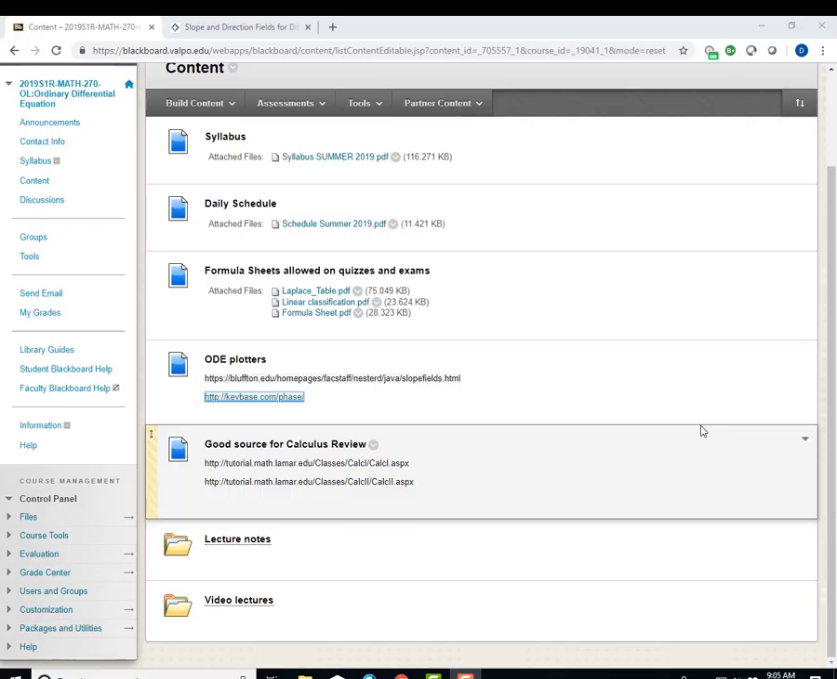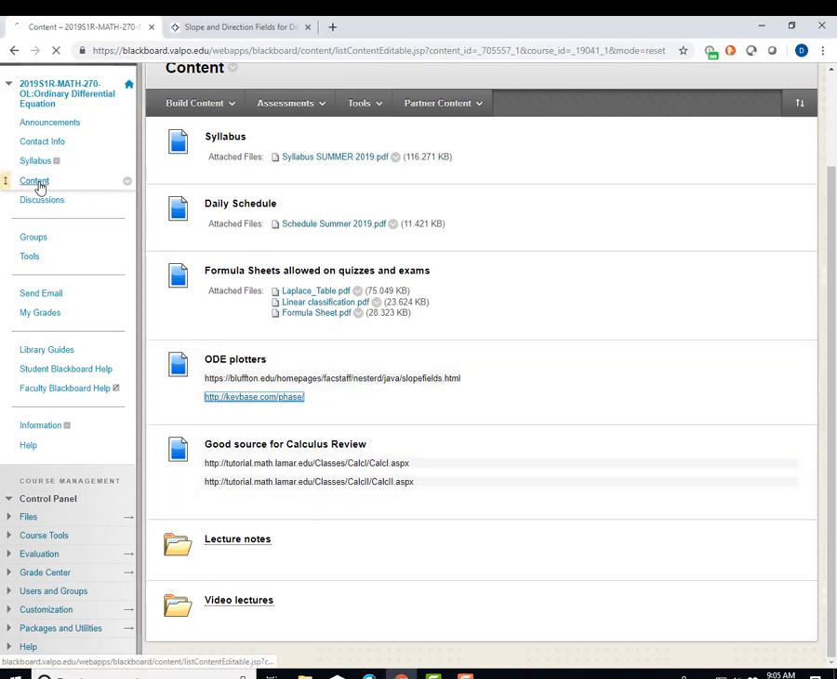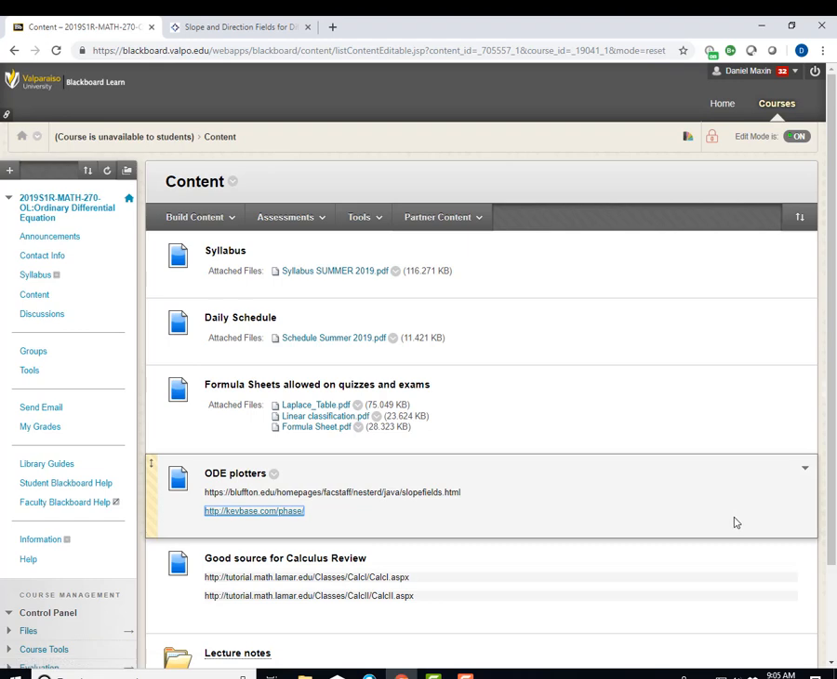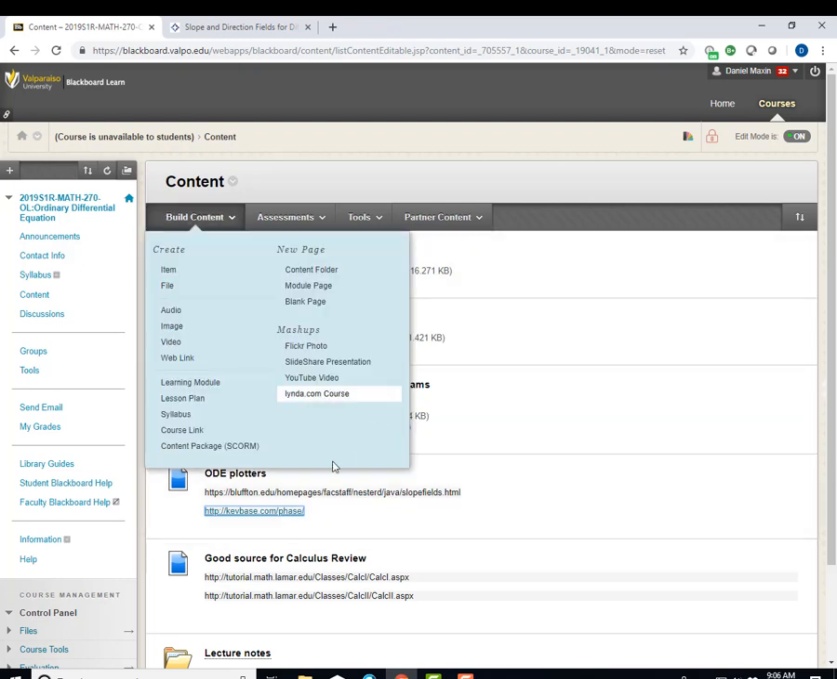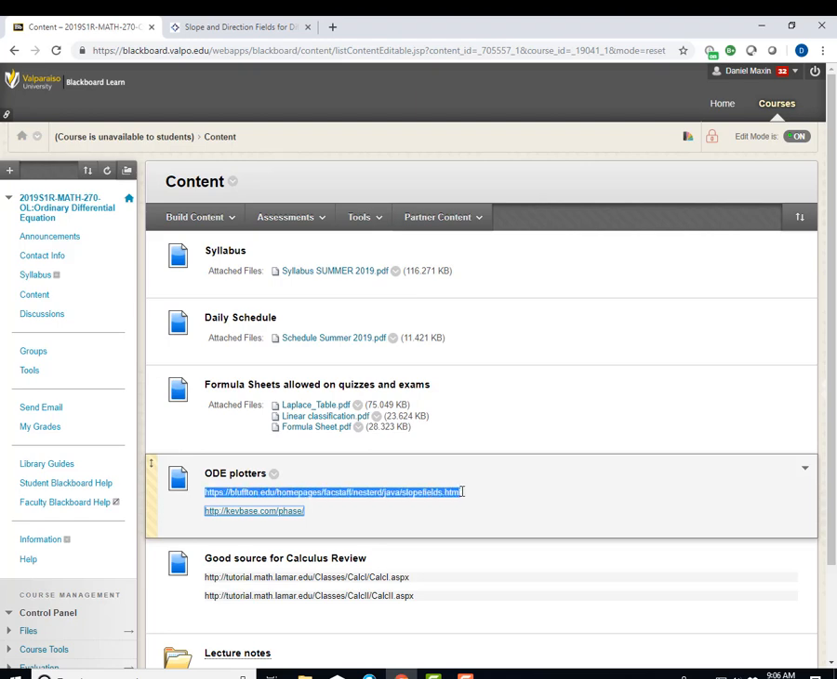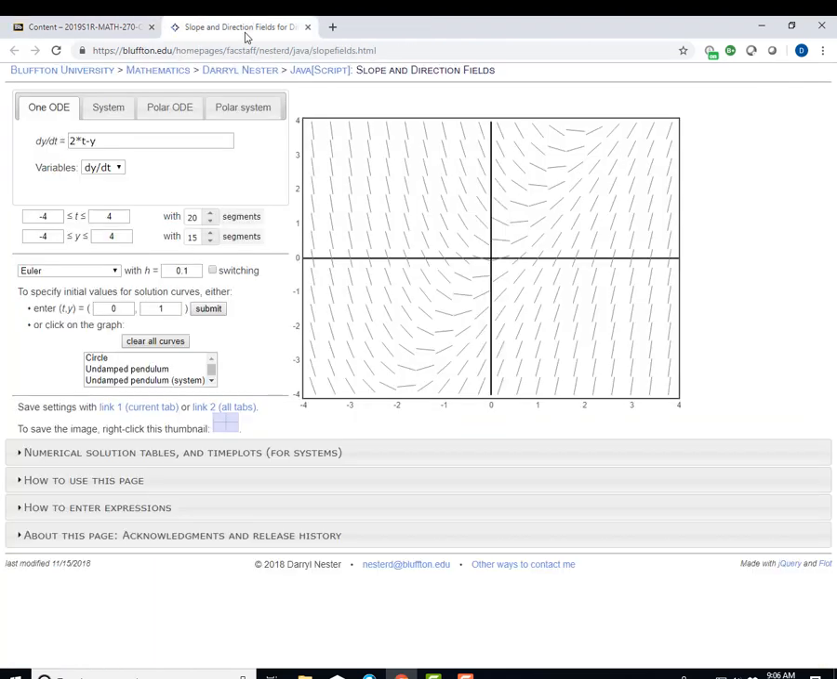Okay, so in this presentation, I'm going to give you an example on how to use the slope fields. We're going to use these plotters repeatedly. So first of all, make sure you go on the content area of your course webpage, and you will see here the ODE plotters. There are two plotters that I actually use here. The second one will be used a little bit later. It's not that nice, but it has some features that I like. The first one actually looks a little bit better. So simply copy and paste this link into the browser, and then you will see this.